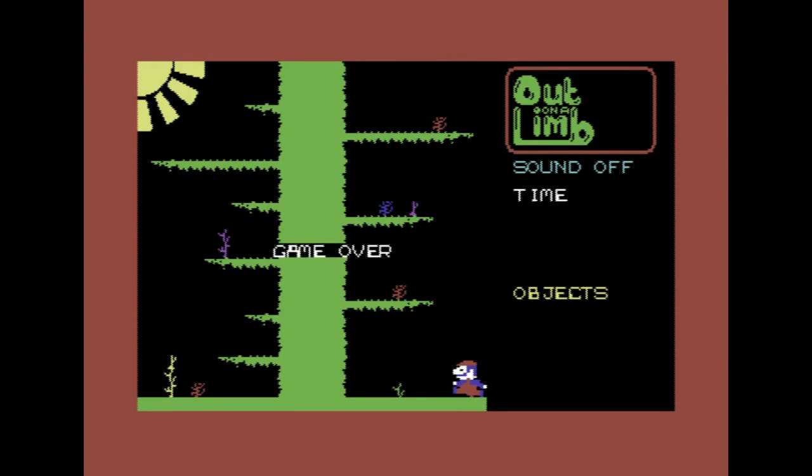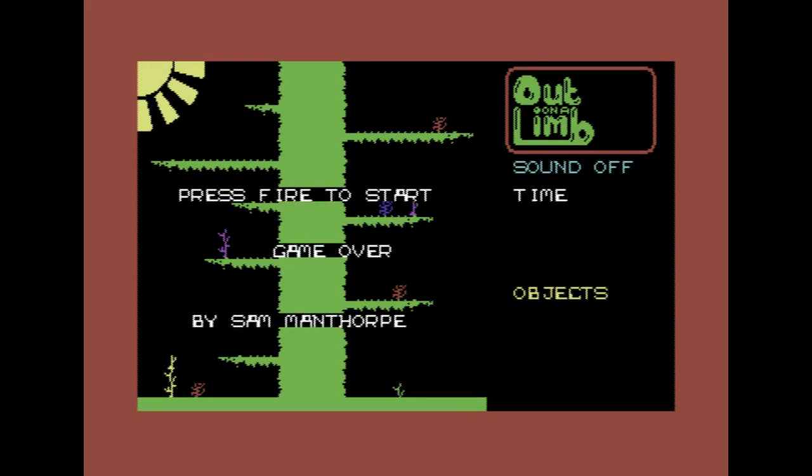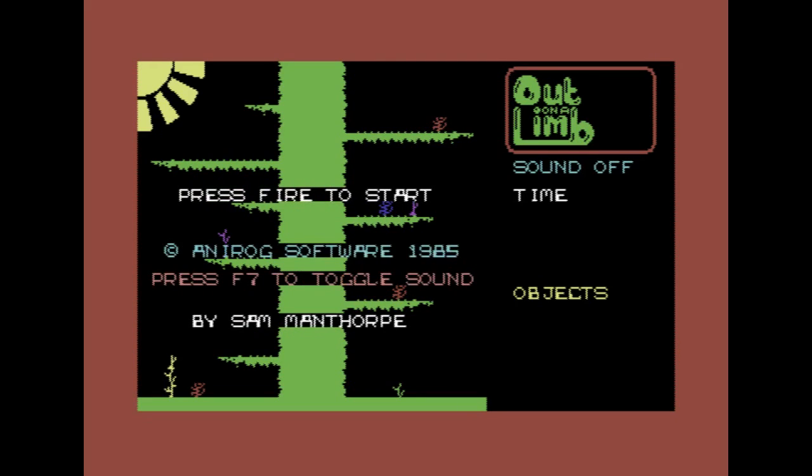And that's Out on a Limb. Commodore 64, 1985, Analog Software, developed by Sam Manthorpe. My overall takeaway is that for its good spots, it is definitely worth attention. Good job, Sam Manthorpe and the crew of Unchosen Gods.